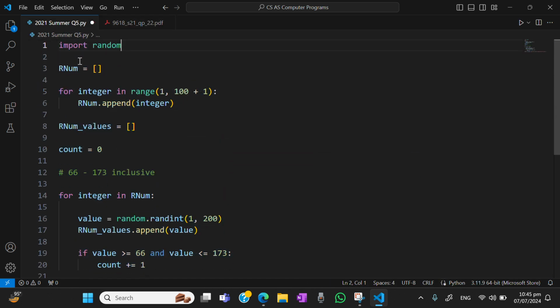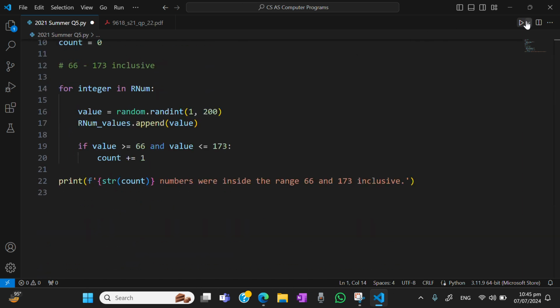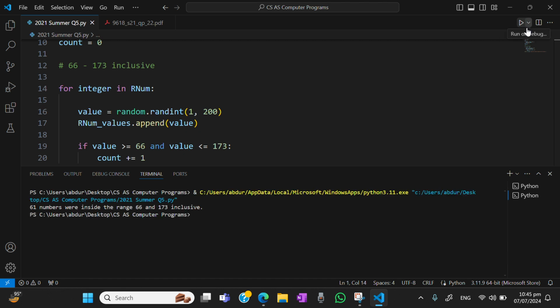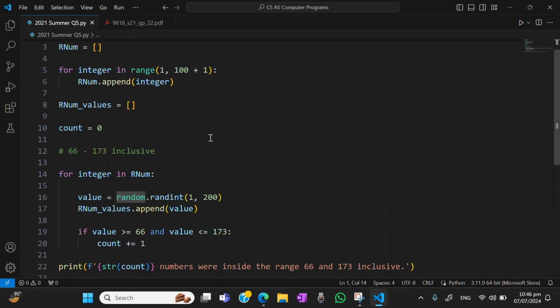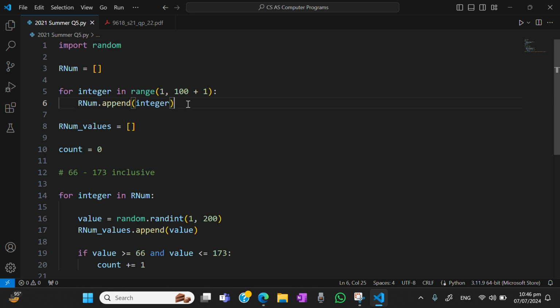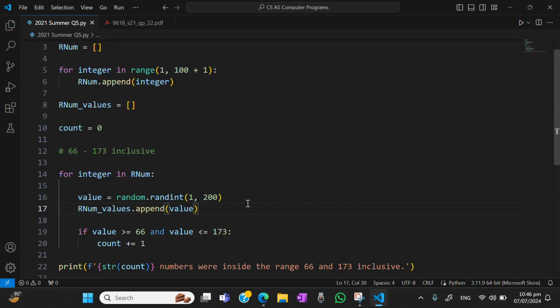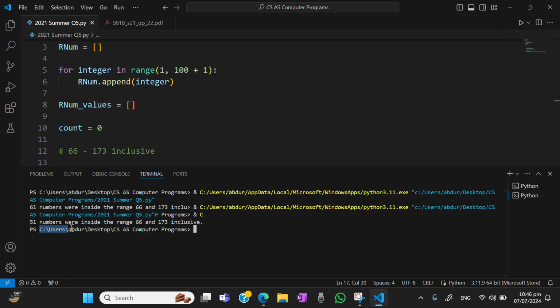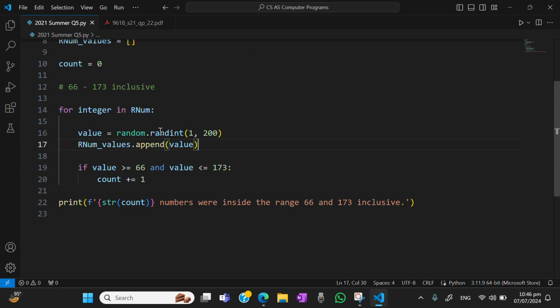Pretty easy, isn't it? I would say it is. And yes, again, we have to test it as well. Look, 61 numbers were inside the range 66 and 173. I mean, it didn't really give us any output, it just gave us the result. If you want more output, you can change the program a bit. For example, I can write a print statement every time a new number is added. But we're not really supposed to do so. So here we go, over here, 51 numbers were inside the range 66 and 173, and yeah, it works pretty fine.